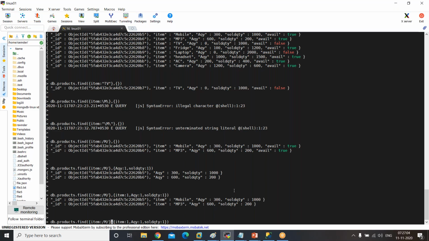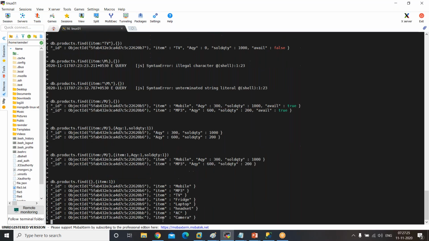Maybe let me quickly take one field. I wanted only one field, item only, whichever is starting with the, or else I'll remove this condition also. I'll just keep it empty. So no condition means everything will come. What it will show in the output, in the projection, is only item.